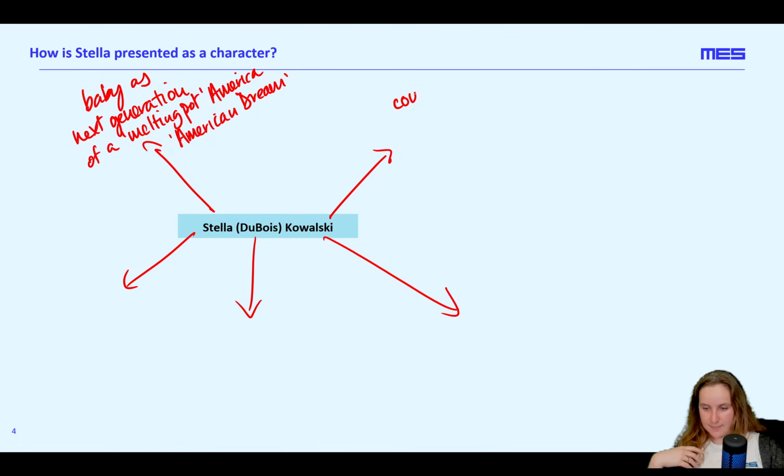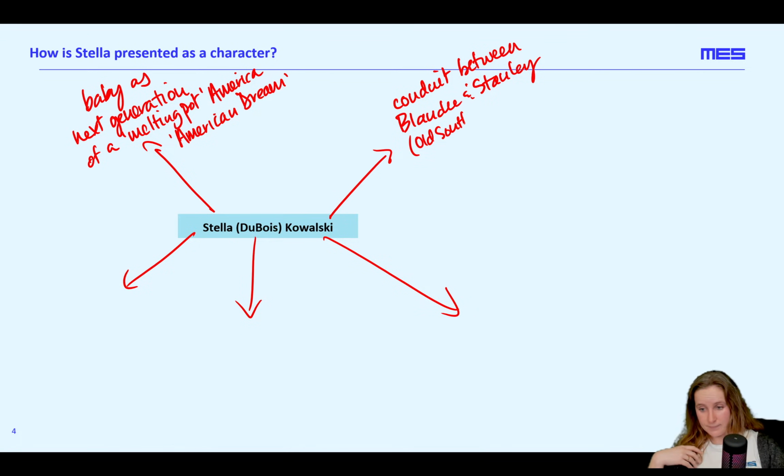We can also say, as we said, her as a conduit between Blanche and Stanley, and thus the Old South and the New South, or the modern era. Most certainly, because these two do not work together, right? So their language, the two of them, their language doesn't translate. So she serves as this kind of go-between or translator, bridging the gaps between these two cultures.